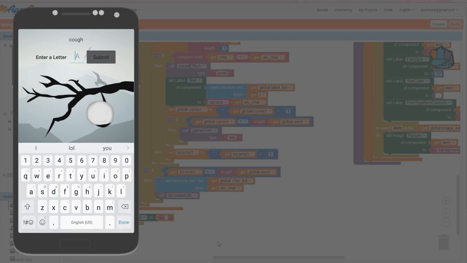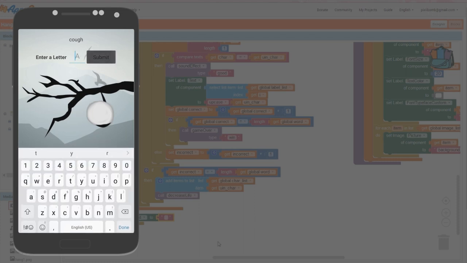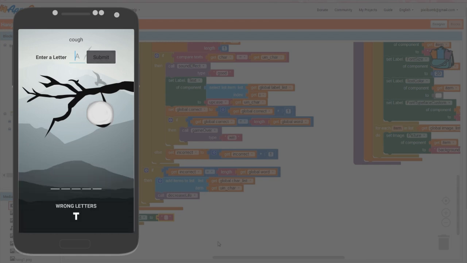Let's enter T again, and the bad sound effect plays. Remember that one of the checkpoints was to see if the letter was already entered previously, and it was. So we won't penalize the user for accidentally entering the same letter twice.